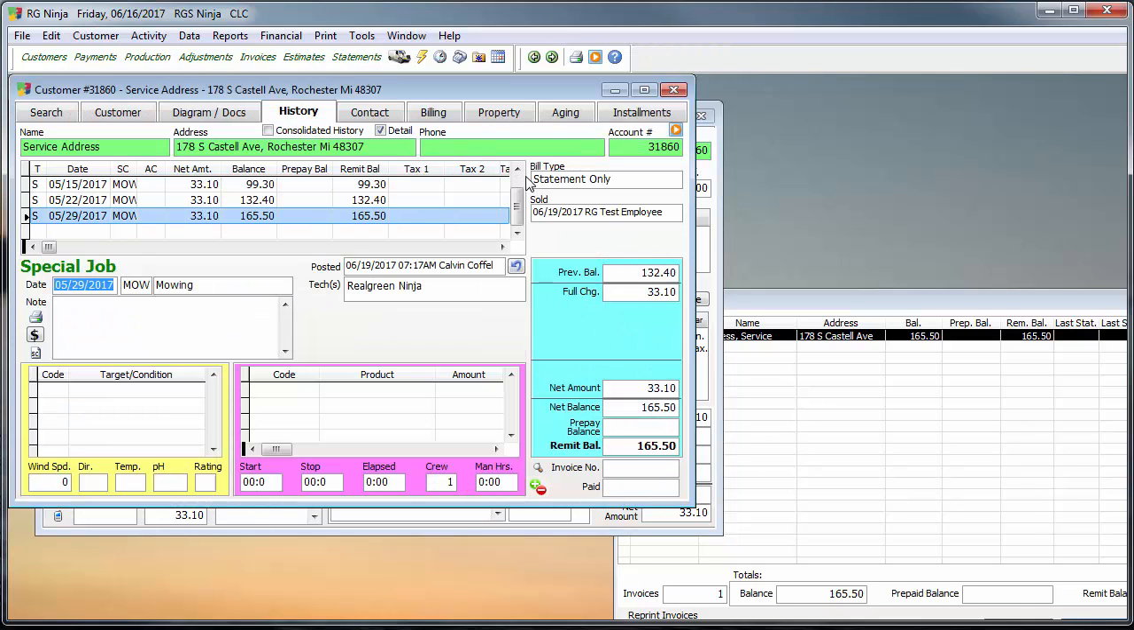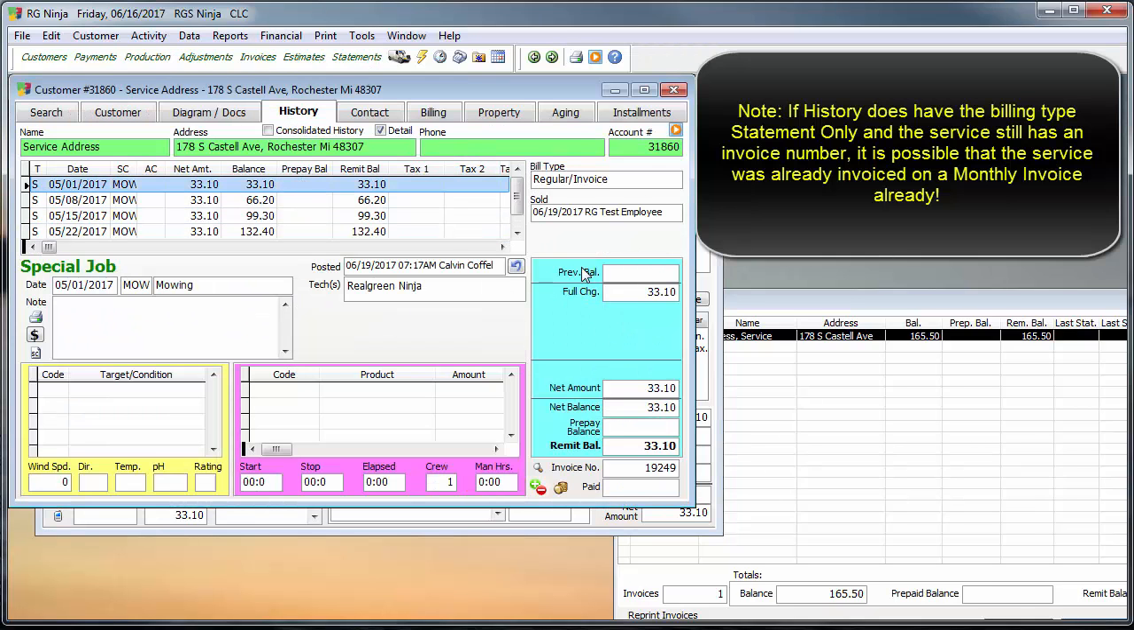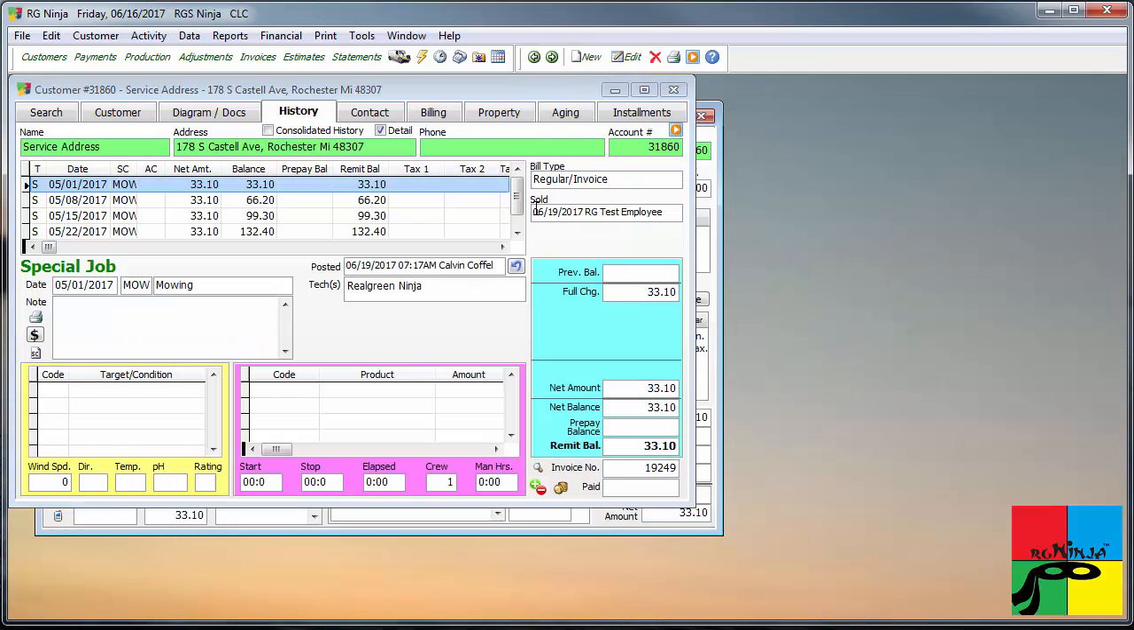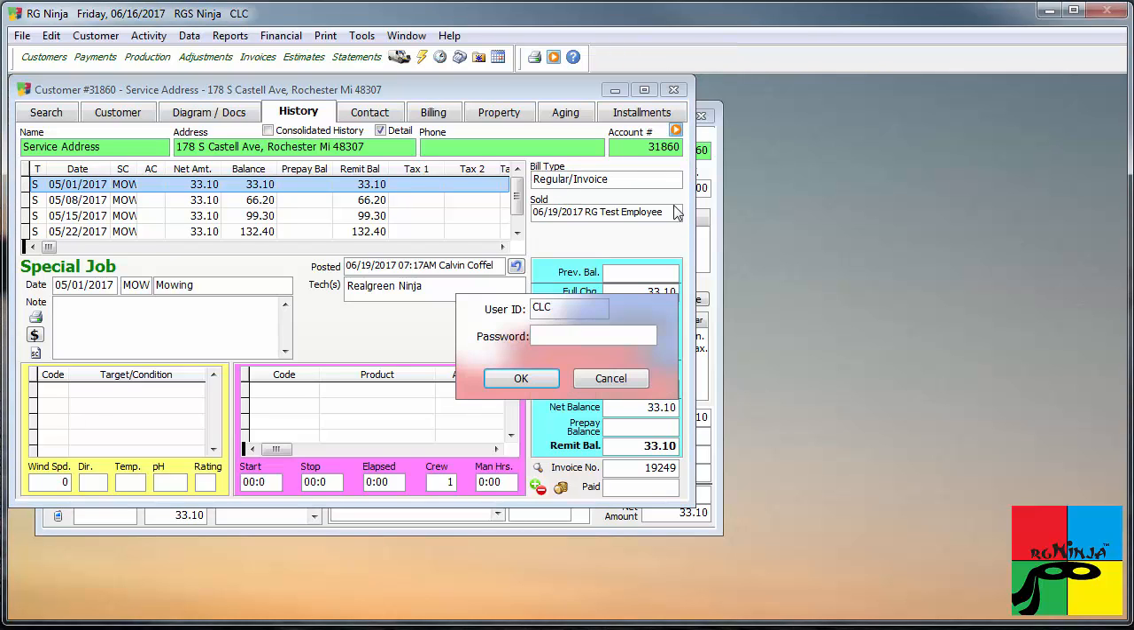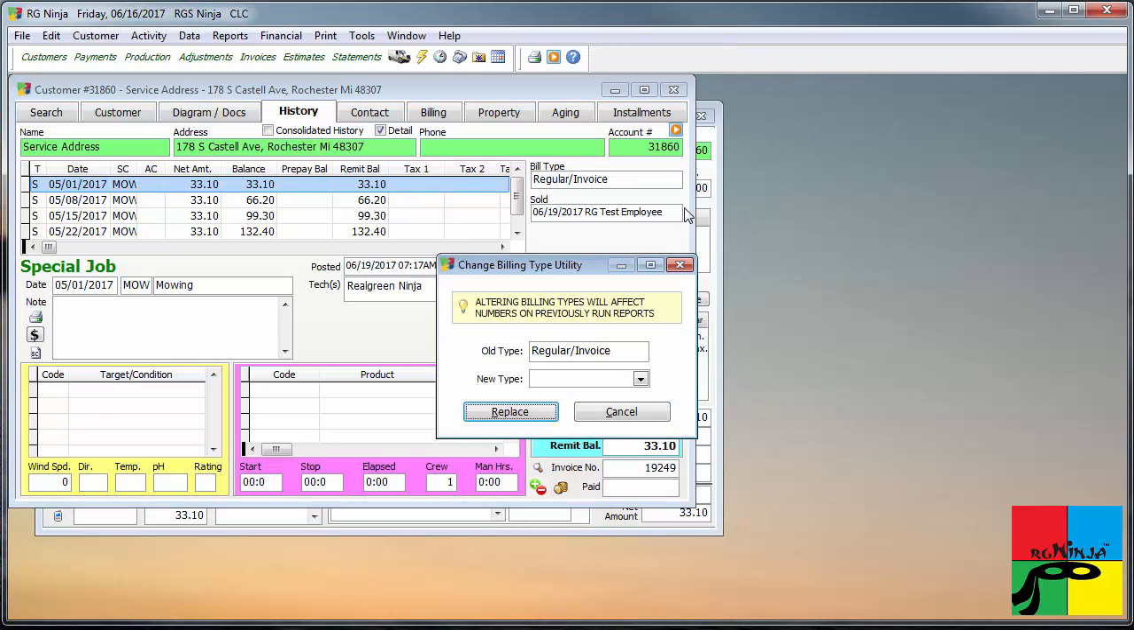If we go into history and go to this first service that was posted, again, you'll see it set to regular invoice. Now, to correct that, all we need to do is go into history and change that regular invoice to statement only. Once we've done that, that's only half the equation. The other thing we have to do is remove that invoice number. So let's go ahead and change that billing type. We're going to double click the bill type field for that service. It's just going to ask us for the password, and it's going to open up allowing me to change it.